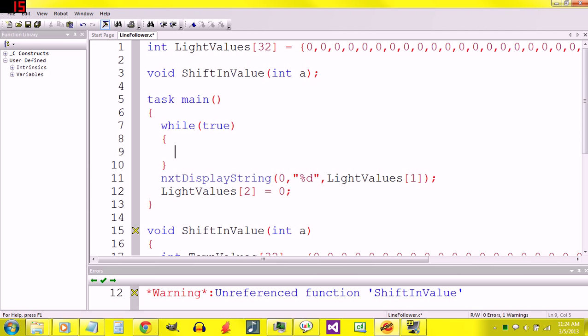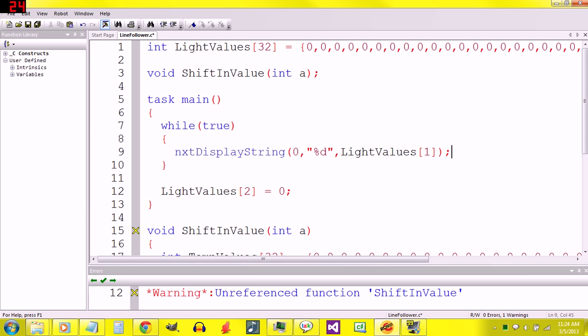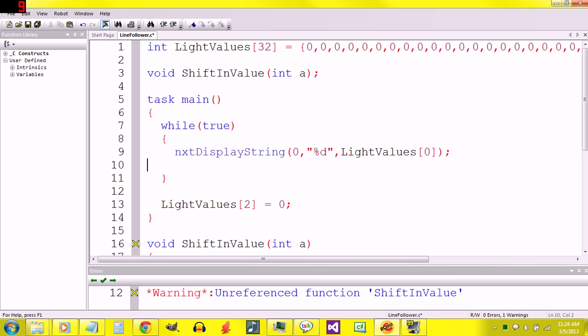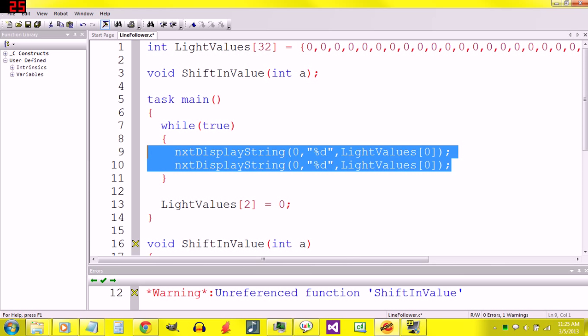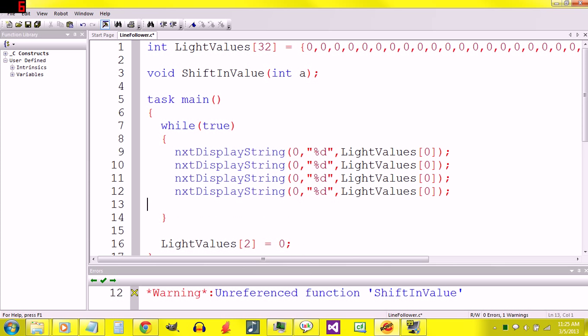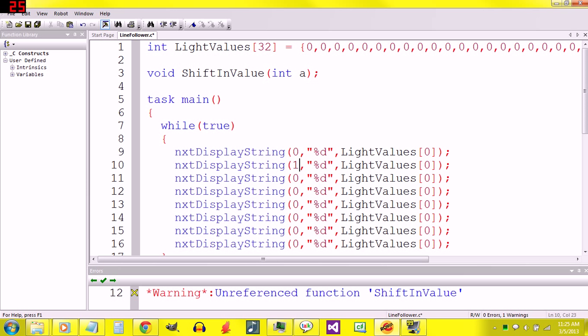Alright, so while true, I'm going to display the first 8 elements, or the first 8 values, of light values. And so we'll be able to look at them and see that this code works. So I can take this and put it in here. But we actually need a for loop. Here's what it would look like if I didn't use a for loop. This is what I'd have to do. I'd have to do that, and that, and that, and that. And then I'd have to change all the line numbers: 0, 1, 2, 3, 4, 5, 6, or 0 through 7. And then I'd have to change these.